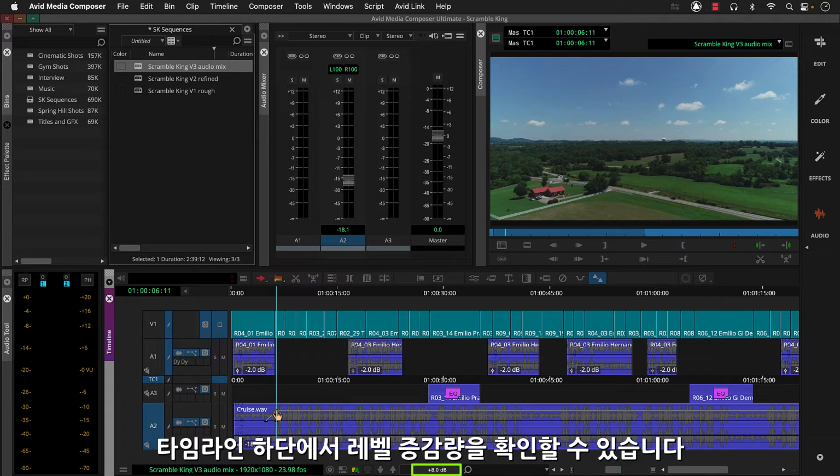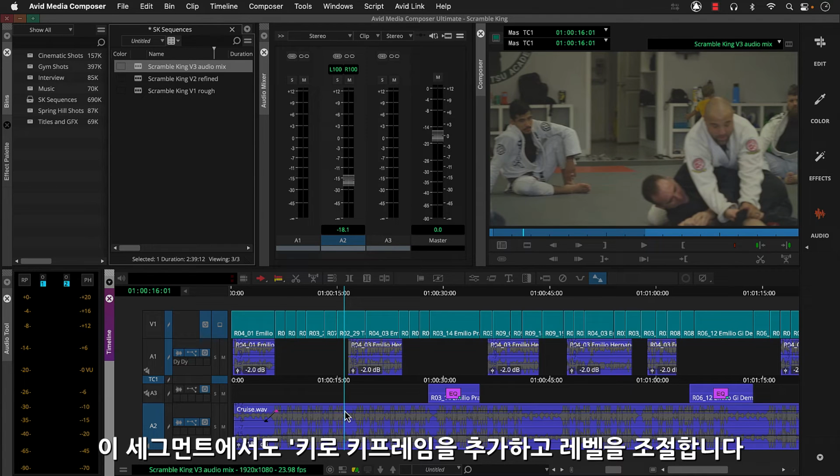You can monitor your level adjustments here at the bottom of the timeline. Repeat the steps at the end of this opening montage. Press the apostrophe key to add keyframes.